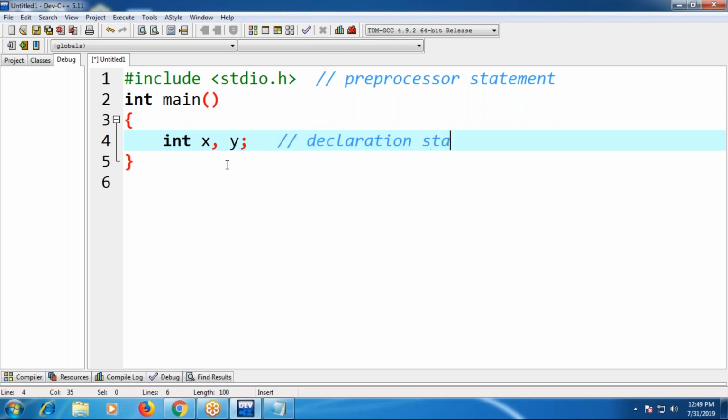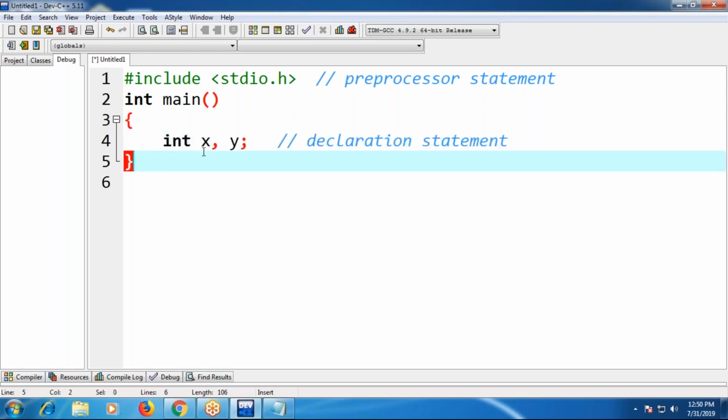In the declaration statement, I have to declare the variables. How do I declare? I have to give the name of the variable. X is the name of a variable, y is also the name of another variable. Both of them are integer variables. So in the declaration, I am giving the data type and the variable name.